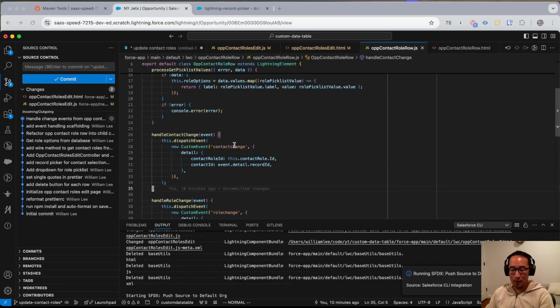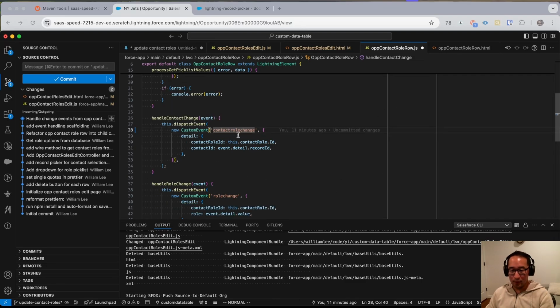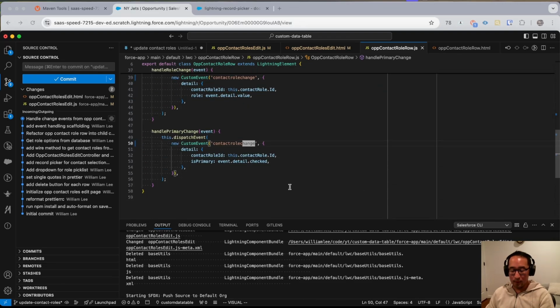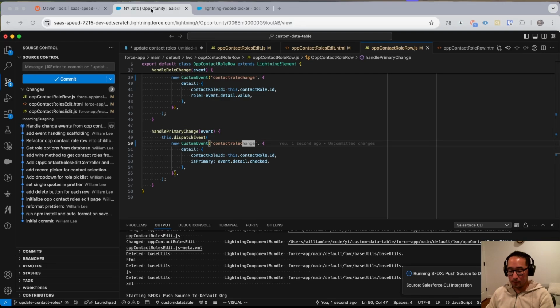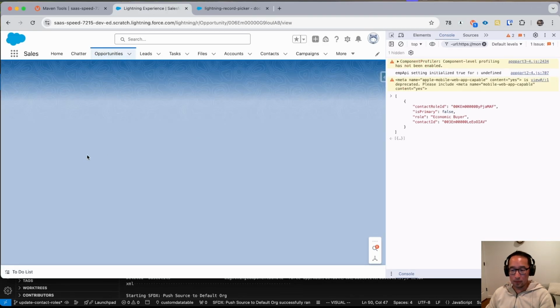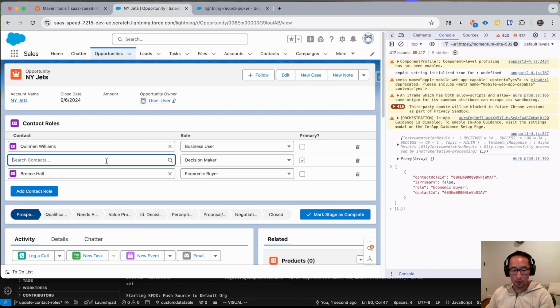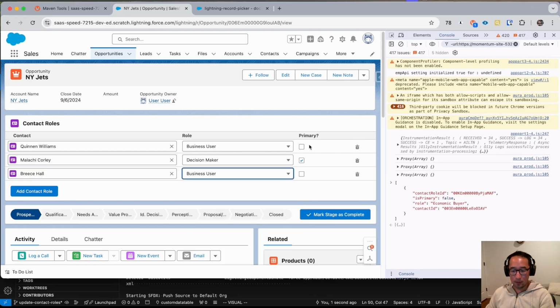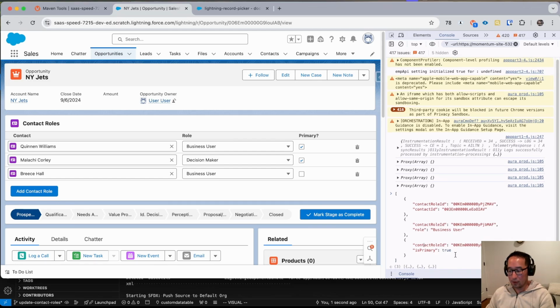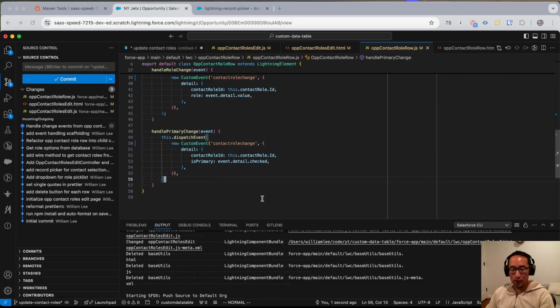And then here, we could just do on contact role change, and we pass it the detail, right? So all of this should just work. Let's do this again. Let's do this one. Malachi. Let's do business user, and let's do that. So this should have 3 rows. Great. Contact ID, role, is primary. Amazing. Okay, so that all works.